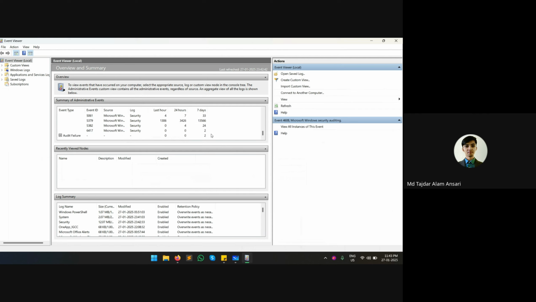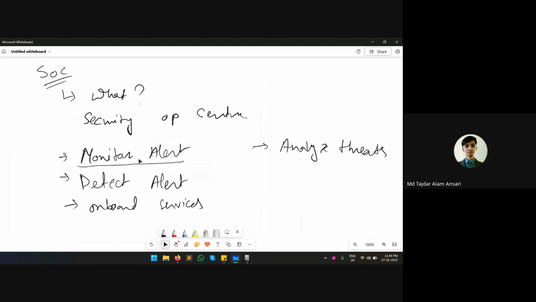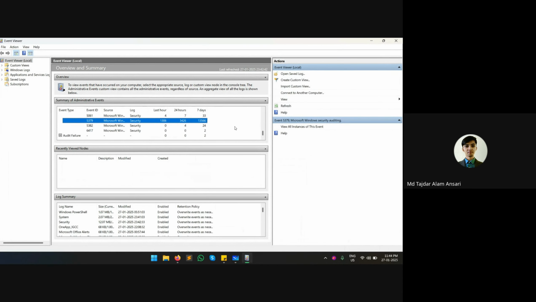Then if I scroll down, you can see these are all security events, correct? If I click on this, it shows event 5379. So this is the number, which is the event ID. Everything that we do has an event ID. A mouse click, opening an application, running an application, installing an application, everything creates an event ID. What does that mean? That means we are monitoring something. Monitoring for what? Let's say sending some information from one computer to another using FTP.